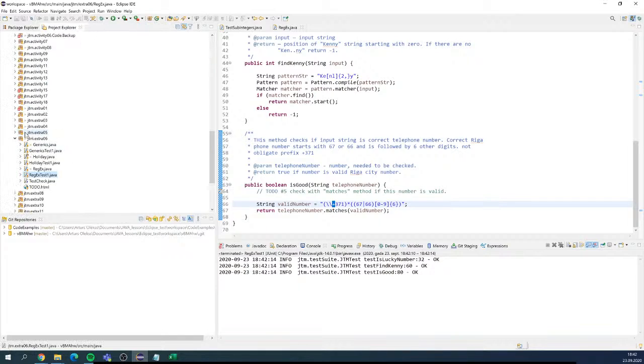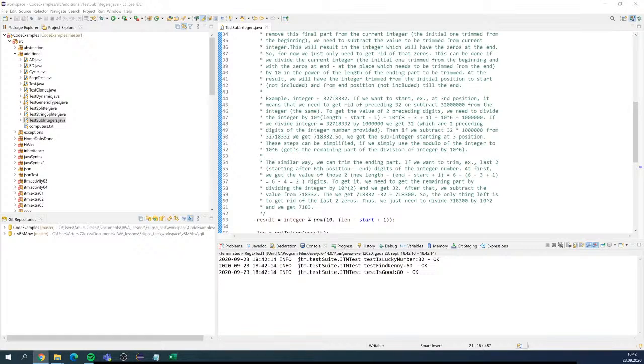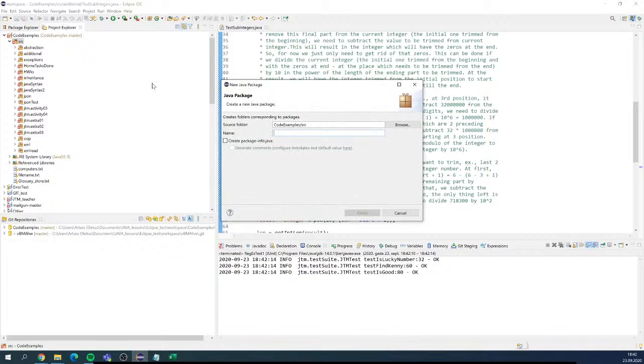That's it for the regular expressions, and we can move on with, as I promised you, some explanations about the annotations, which are widely used in Java. So let's start. I'll create a new package.